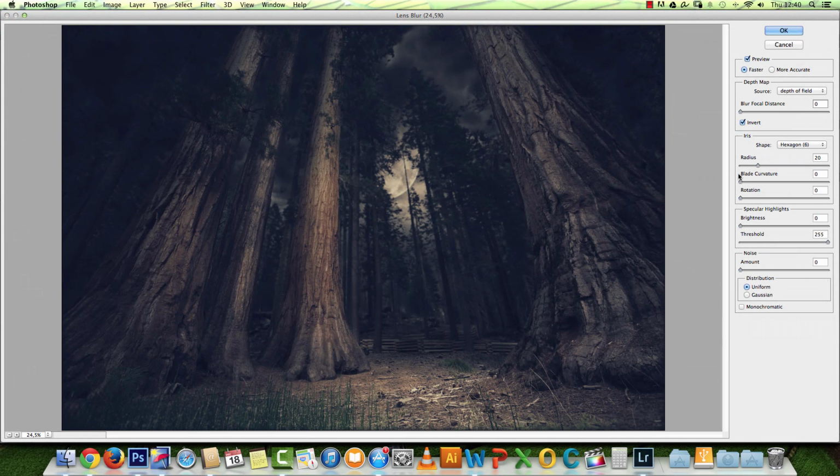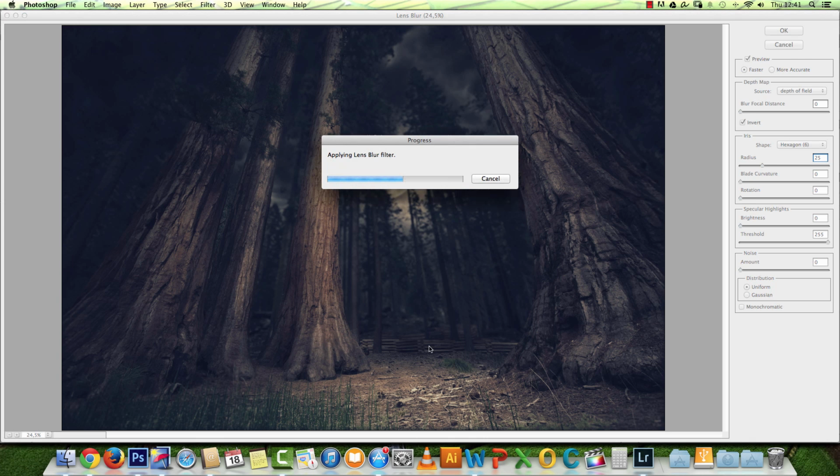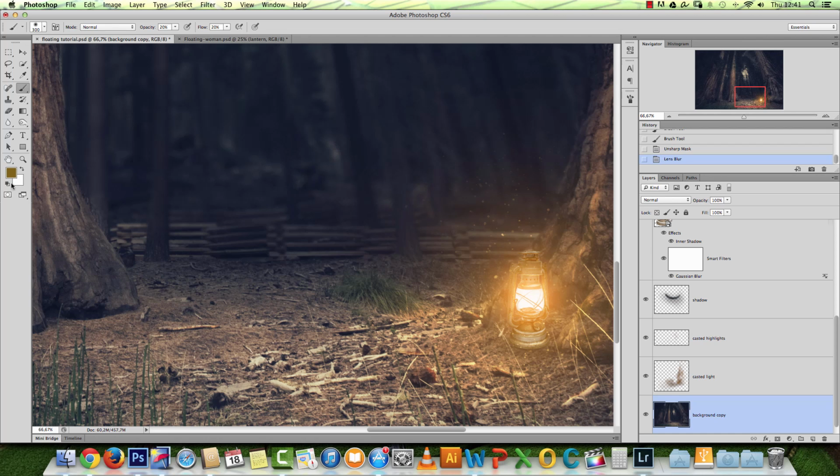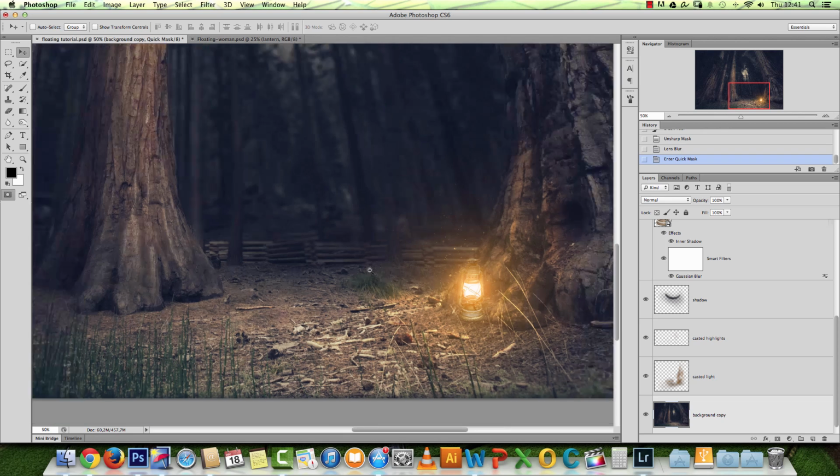And I have my depth of field selected and it's already inverted, and yeah, I'll use a bigger radius, 25. That was okay, and click OK. Now you can see that this background, maybe I removed too much of it. That's why it's good to use the quick mask, because you can see now this thing here is more blurred than this part here, and they're on the same plane. But anyways, I'll leave it like that. I don't want to spend more time here.